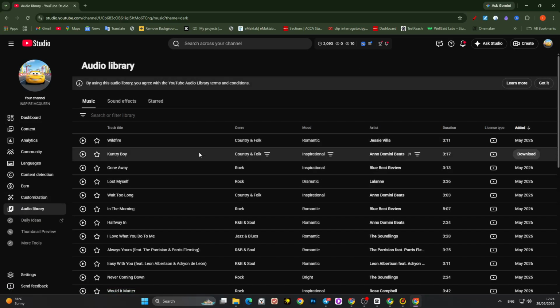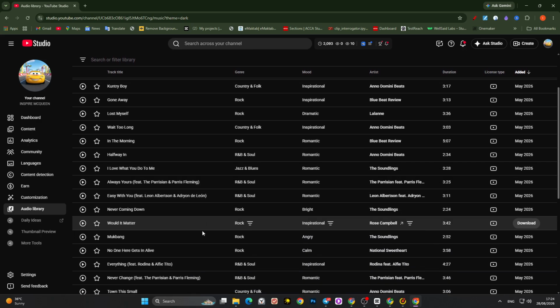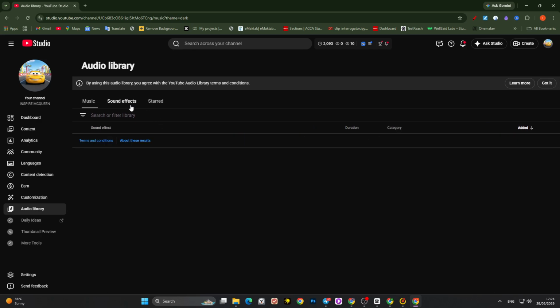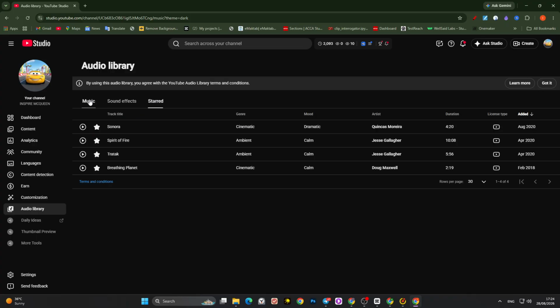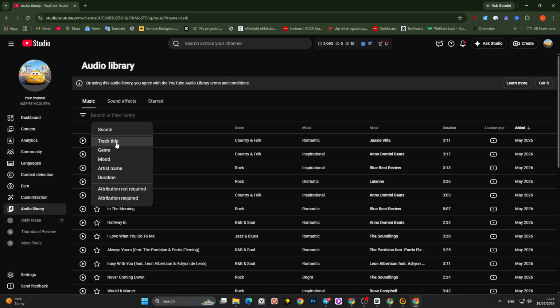Here, you'll see a large collection of music tracks and sound effects that YouTube makes available for creators. You can use the filters at the top to search by genre, mood, artist, duration, or other options. To preview a track, click the play button next to it.